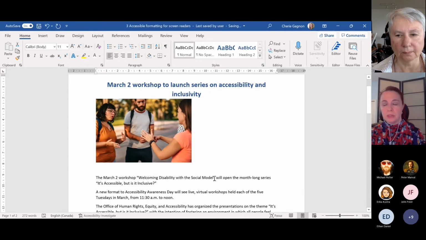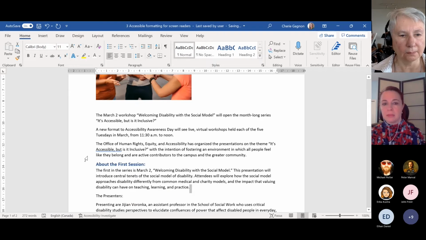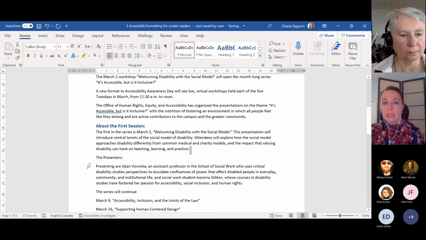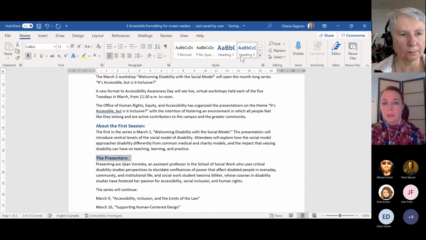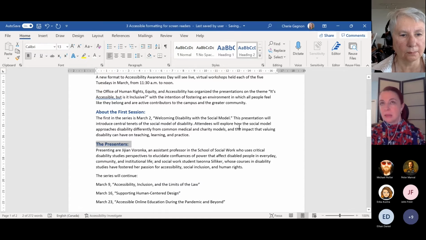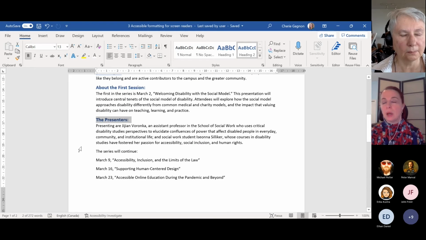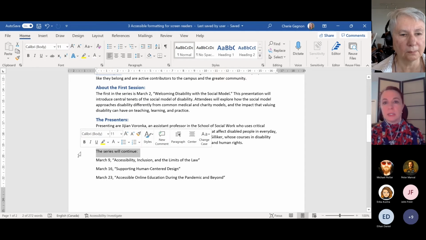So when somebody's using a screen reader, they'll know that this is level 1 and this is level 2. Now with screen readers, most of them can identify up to 6 heading levels, so you don't want to do more. Even if your program can do more levels, just stick with 6.